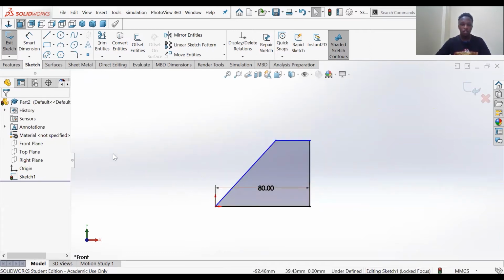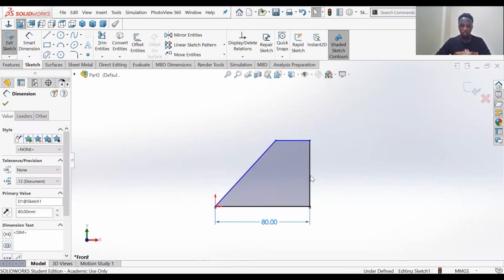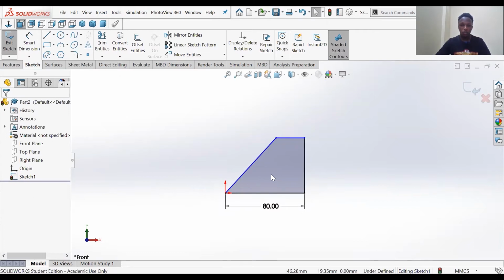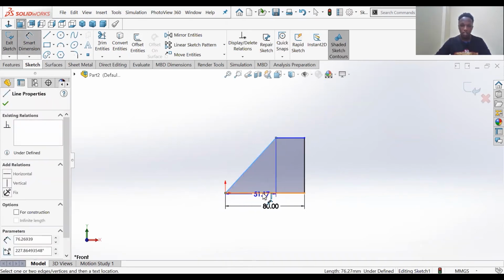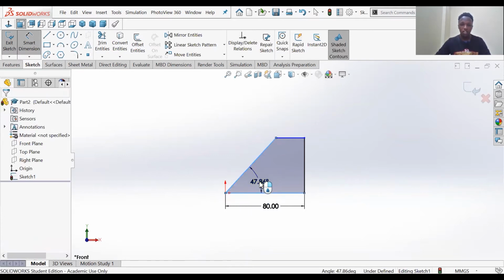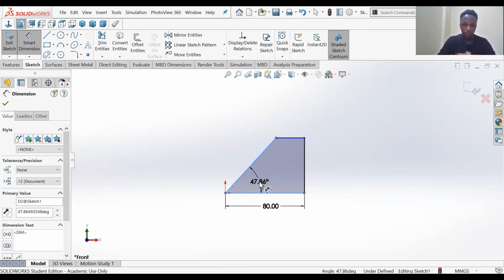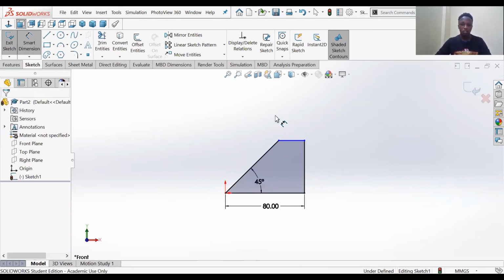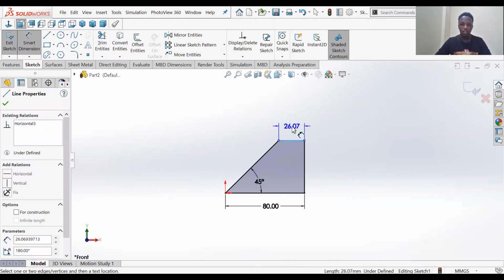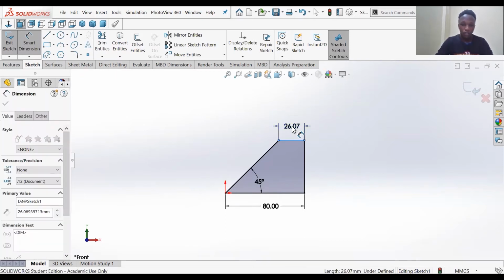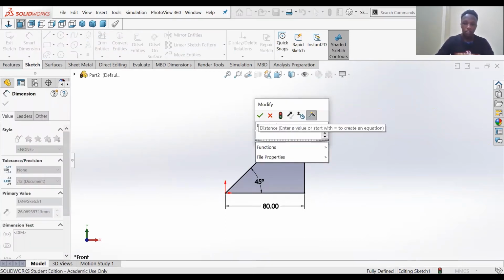So how can we define this? We are going to learn how we can define this sketch using what we have learned, the smart dimension and the relation. Come to the smart dimension and dimension this line, give it an angle. You can use a smart dimension to give an angle on your sketch. Let's give it an angle of 45 degrees. And let's give this line a dimension of 30 millimeter.